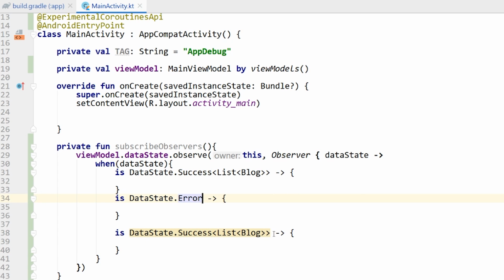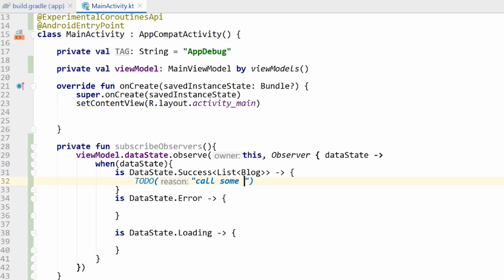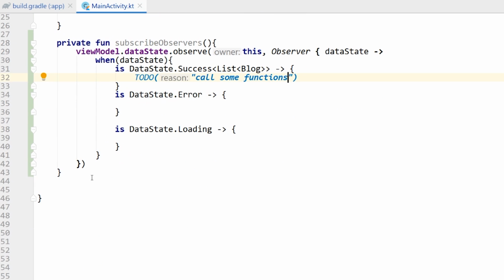So this is going to be the error case and this is going to be the loading case. So we need to add a to-do here. We need to call some functions, which I haven't built yet. So we're going to build those before we come into here. So let's go build those functions.